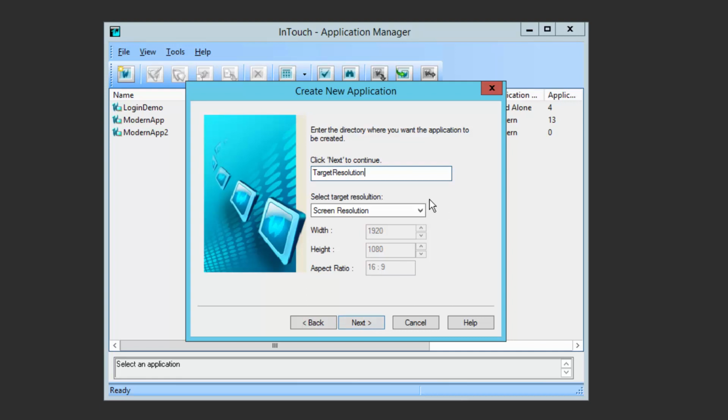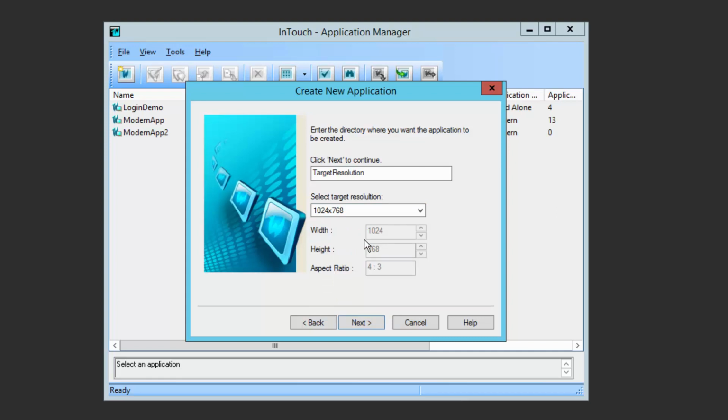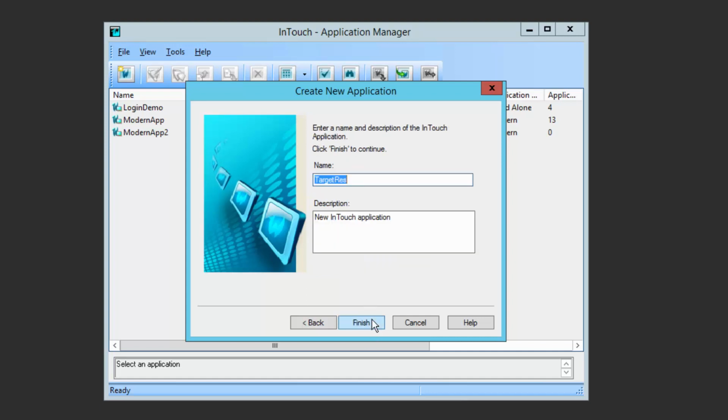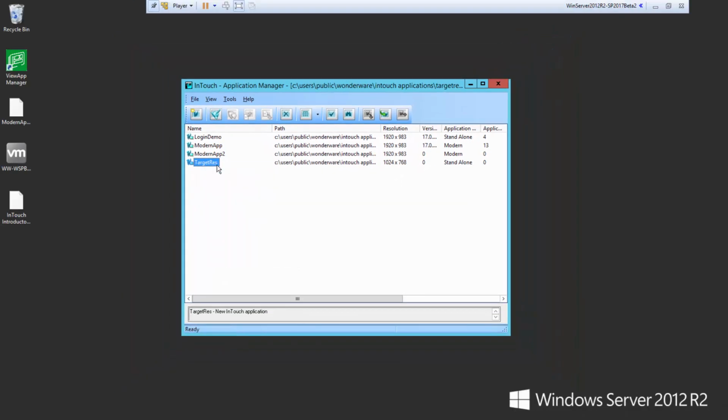Now on this screen, we have a new section here asking us what is the target resolution. Now if I don't select one, it's going to use the current resolution on my system. But otherwise, I can choose a different resolution from the list. Now, in my system, I'm running 1920 by 1080, but we'll see here that I'm trying to develop in a 1024 by 768 environment. I'll click Next, let it finish creating the new application. Again, we'll see the resolutions listed as 1024 by 768, but I'll go ahead and open up WindowMaker.